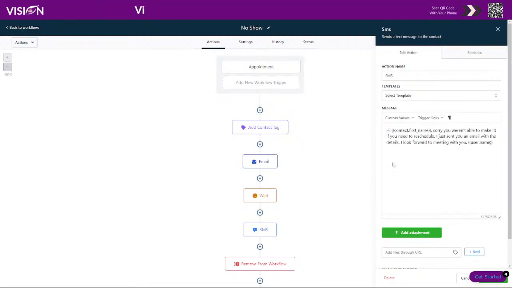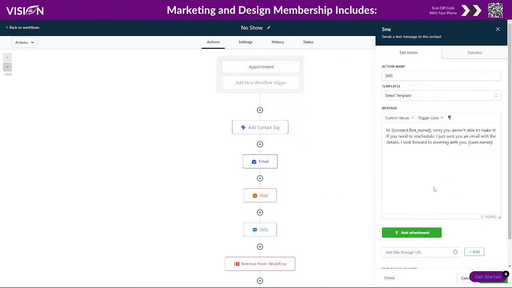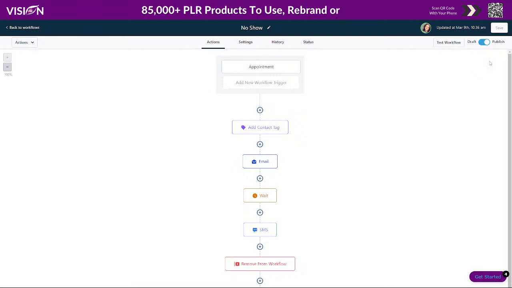Again, we're going to wait 5 minutes because we just sent them an email, right? So we want to make sure that they got the email, and we're going to say, hi, contact first name. Sorry you weren't able to make it. If you need to reschedule, I just sent you an email with the details. I look forward to meeting with you. And then we have our username, okay? And then we're going to remove them from the workflow.